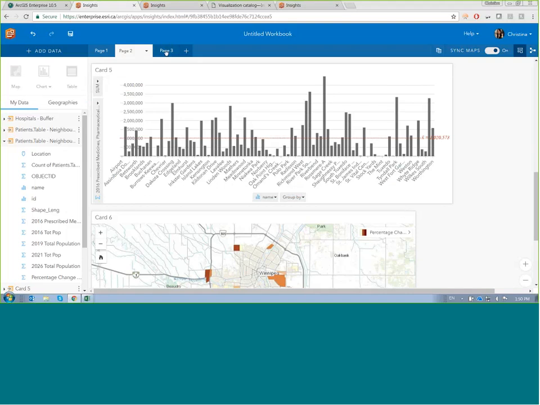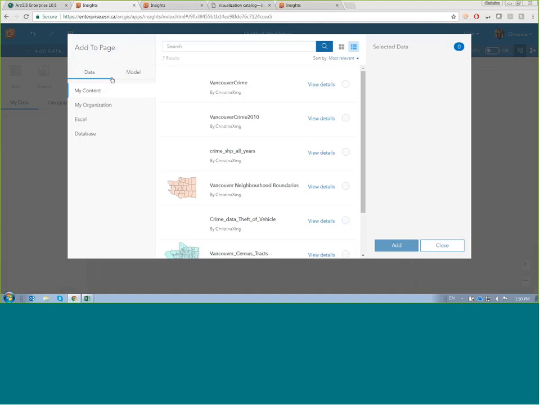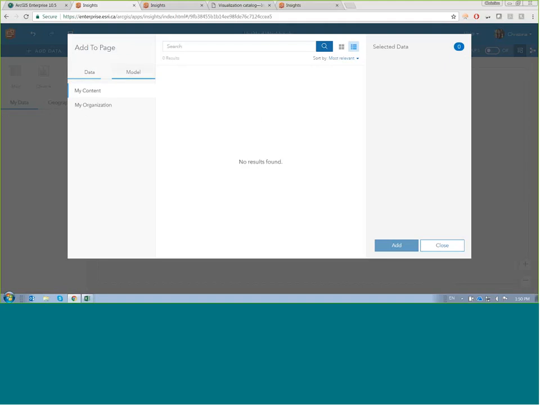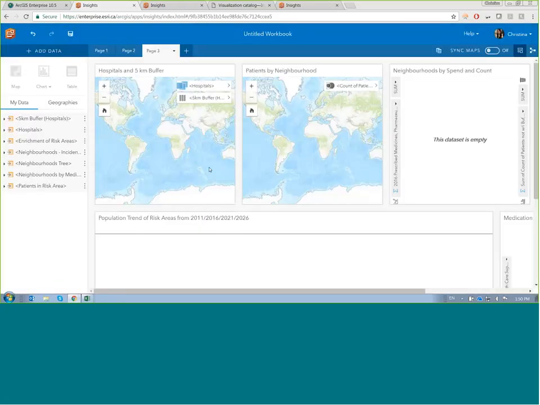And once that's shared, I'm going to show you an existing one. It's the same way when other people try to access it, it's the same way to add data to your page. So instead of data, you have the model. I don't have any right now, but Paul has shared one with a model with the organization. When you pick patients by neighborhood, once I've added it, everything is empty because it's a model.